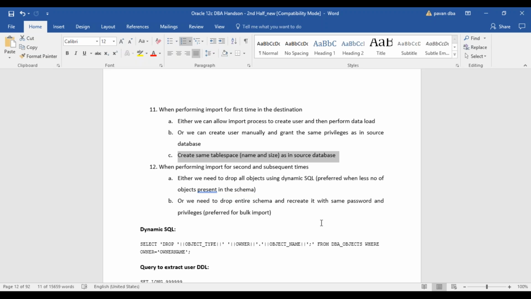So how can you get the privileges information from the production environment? We have different views for that. In user management, we have queries for that. So you can go back and refer to those queries, take whatever privileges that user is having, and then we can go ahead and do that.